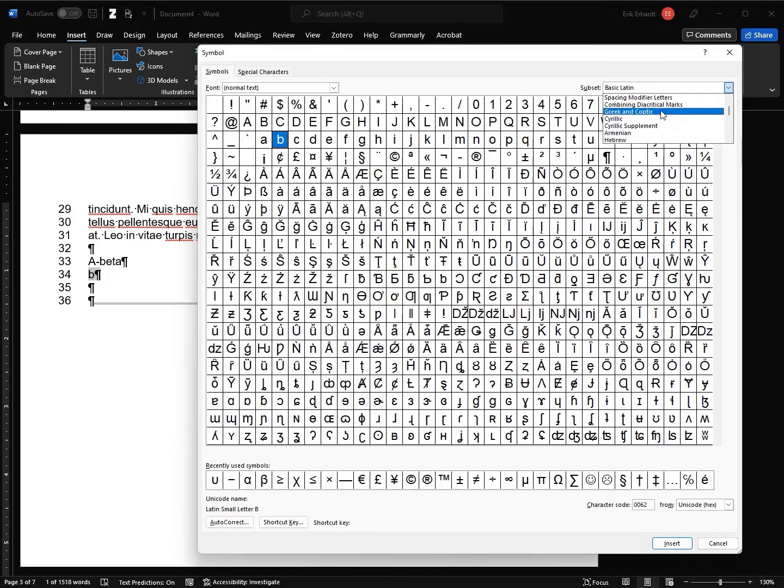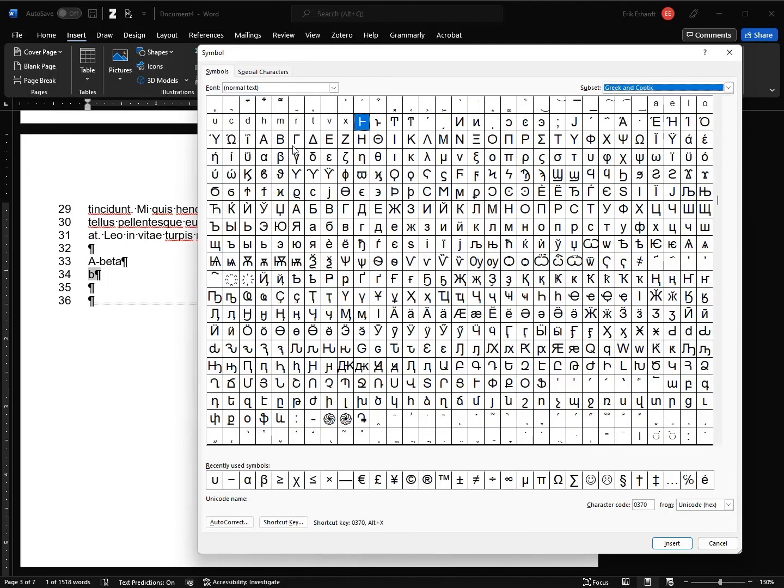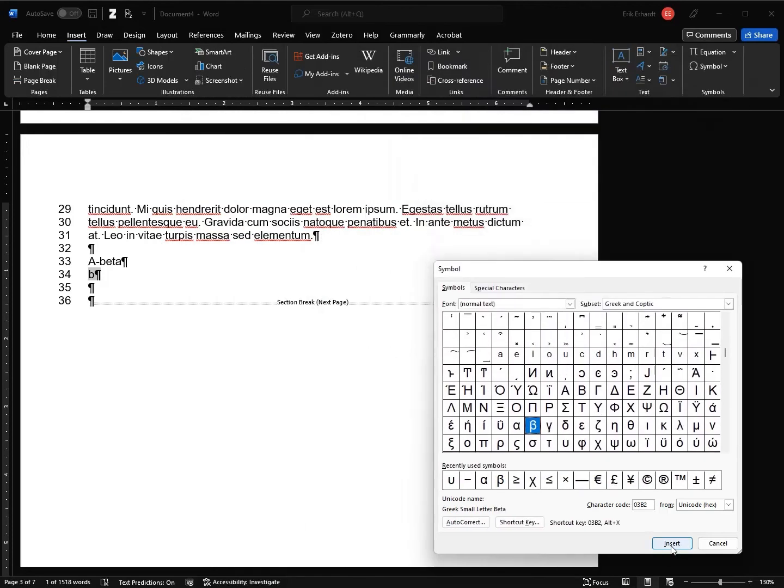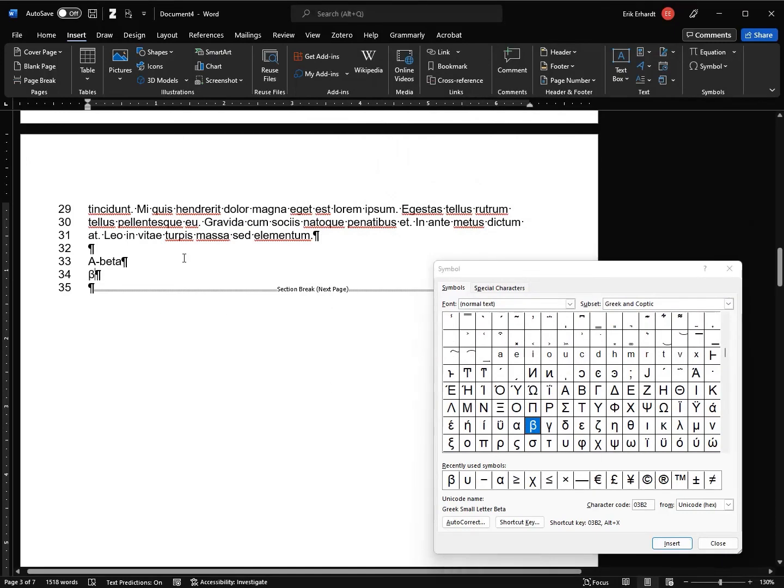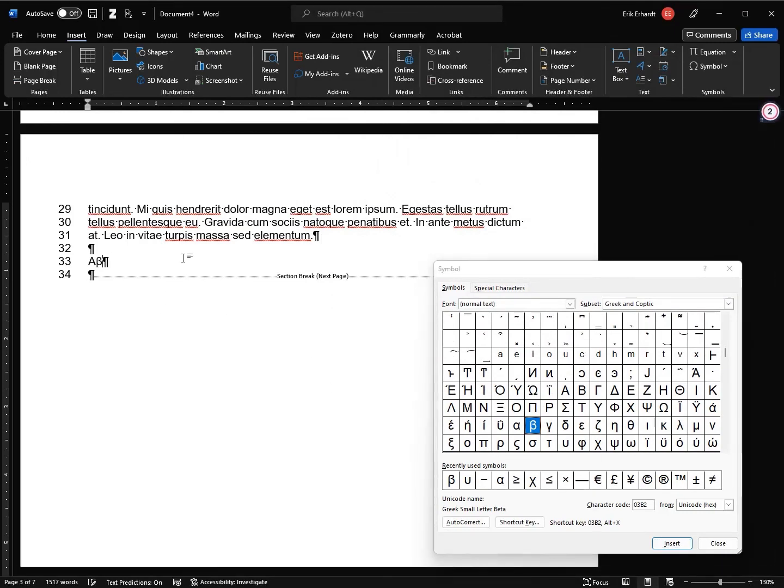So here is Greek and Coptic, and I think there's also Greek extended, which usually has all the symbols above the letters, accents, something like that. Anyway, Greek. All right, so we're looking for beta. Here's our beta, and you can verify it's the letter that you want by looking at the bottom and seeing Greek small letter beta, because many symbols look alike. So that's a way of making sure you got what you want. Then you can press insert. Now I've got my beta, and maybe I want to put that beta here, A beta. Okay, that is the right way to insert individual symbols.